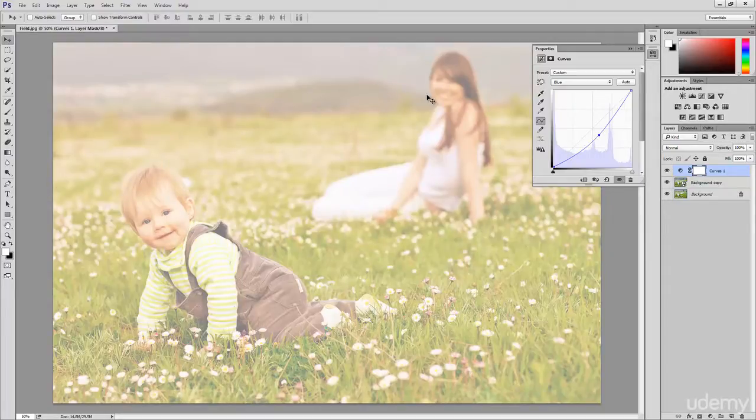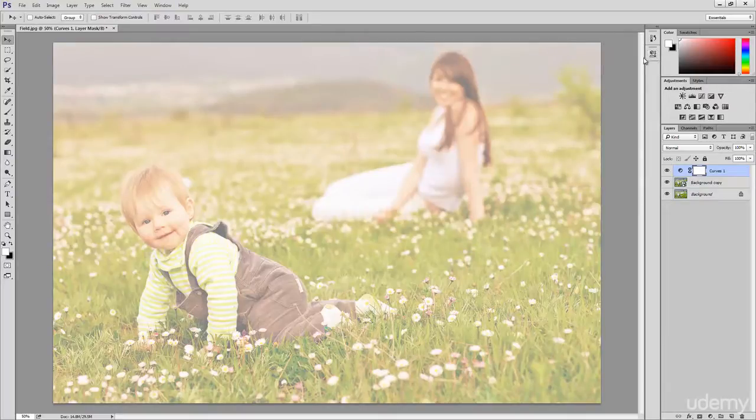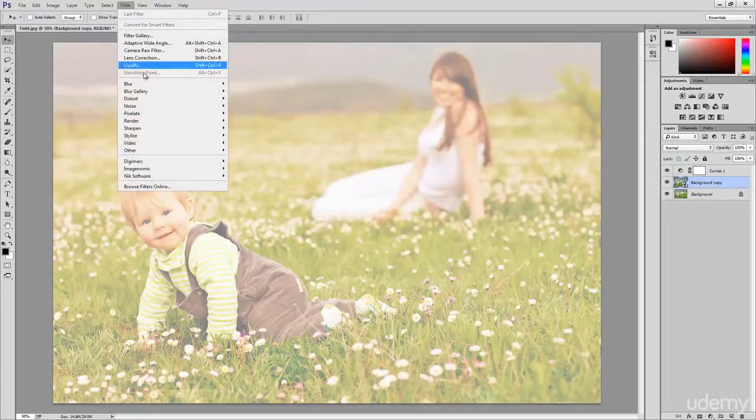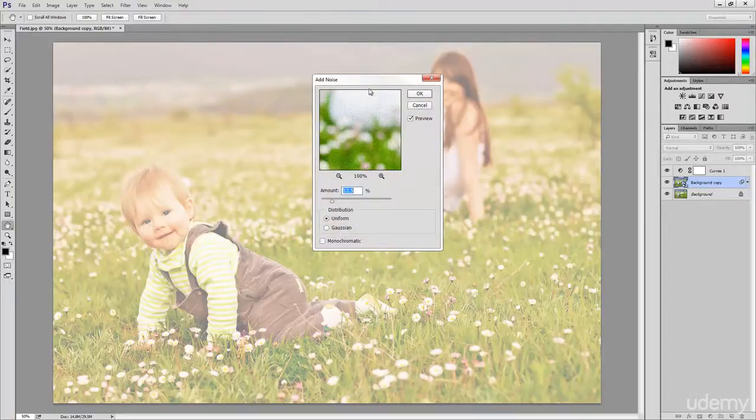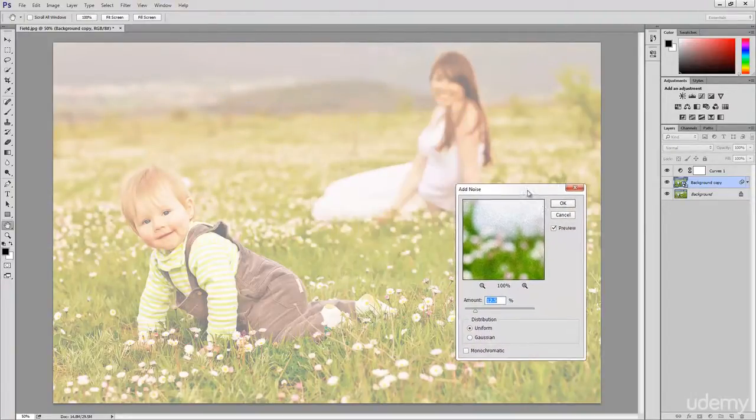Now I'd like to degrade this photo by adding some noise to its pixels. I'll hide my Properties panel and select my smart object. Then I'll go up to Filter, Noise, Add Noise. This brings up the Add Noise dialog box and shows a preview of the filter on the canvas. I'm going to go ahead and set the amount to 10%.